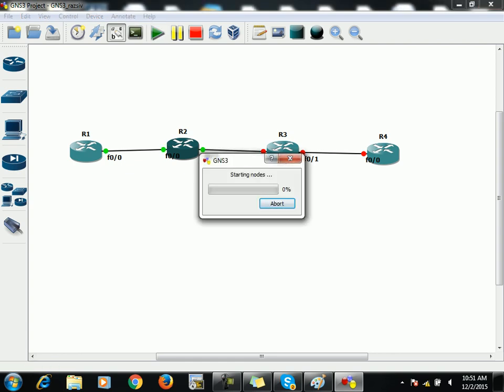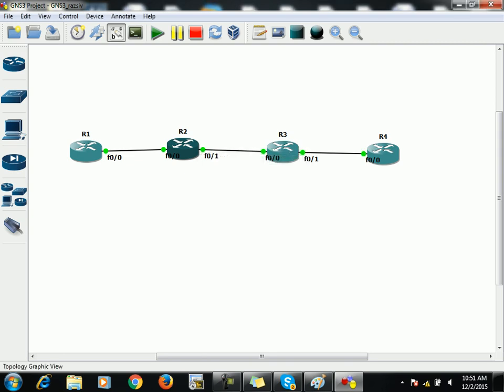IPv4 and IPv6 are not interoperable, right? So we have to have some gateway. Dual stacking. Only dual stacking is possible, like along with IPv6, configure IPv4.